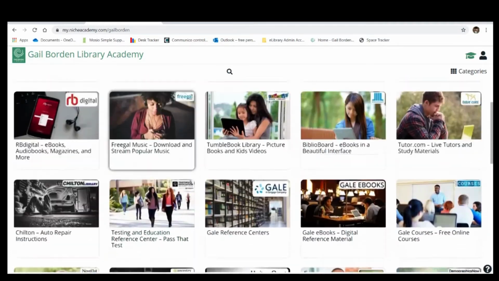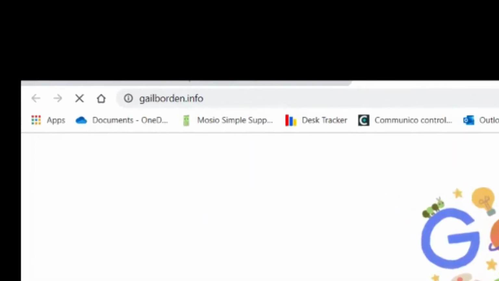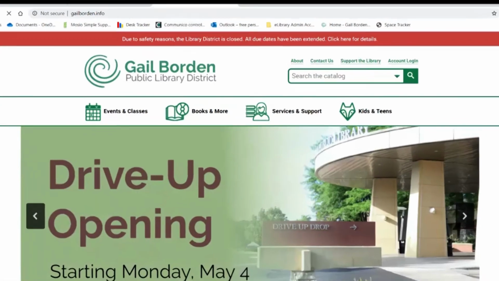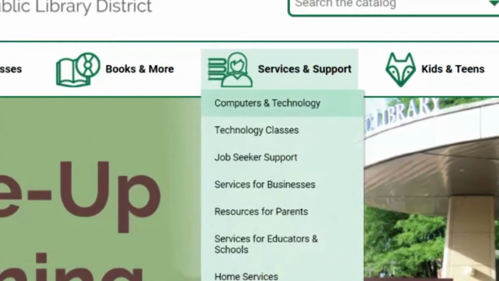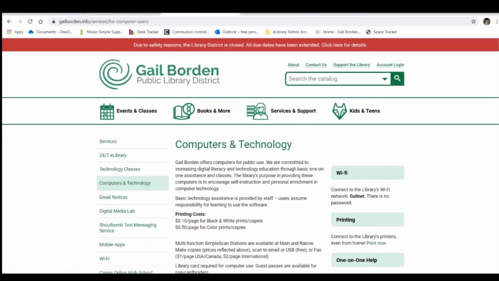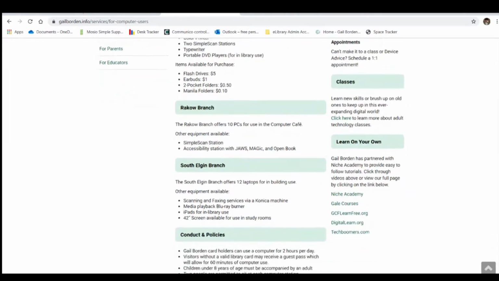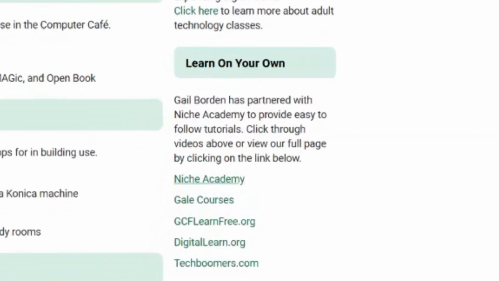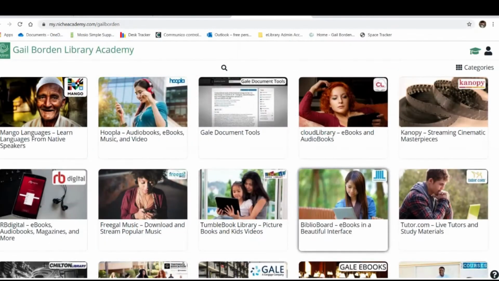In a web browser, you can also get there by going to gailborden.info in the address bar and hitting enter. Then, click on Services and Support and select Computers and Technology. Scroll down on that webpage until you see Learn on Your Own on the right-hand side of the page and click on Niche Academy. That's going to be toward the bottom of the page. Now, Niche Academy will then open in a new tab, and you can click on any tutorial to begin.